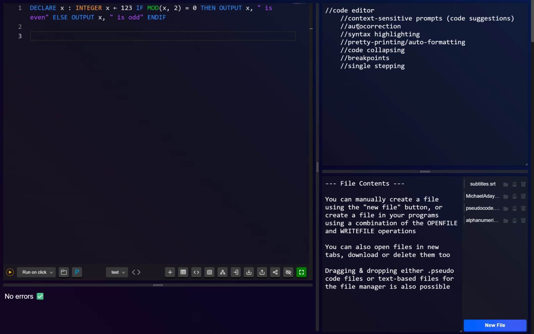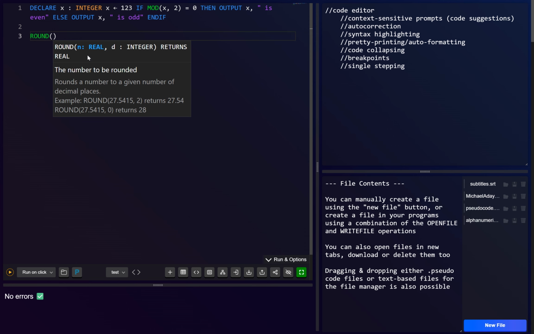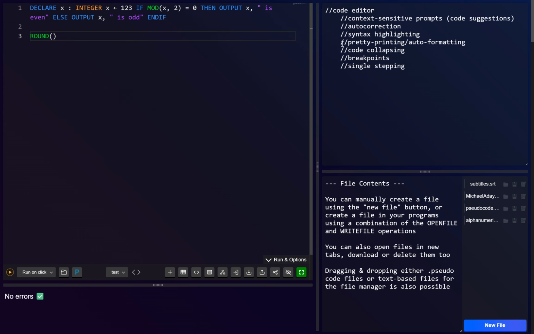Then the next one, context sensitive prompts, you can also just call that code suggestions. For example, if we type in output, or one of the functions, let's go for example round, then it's going to suggest that function. Here it's also going to give us a list of the parameters, some help, some examples, etc. Autocorrection, I don't really have this.